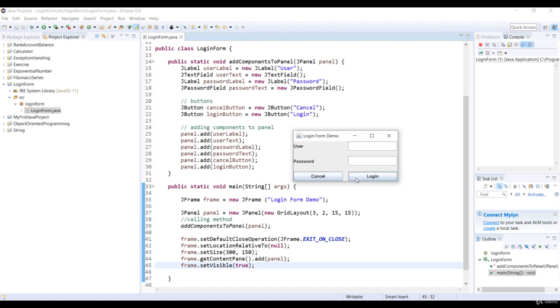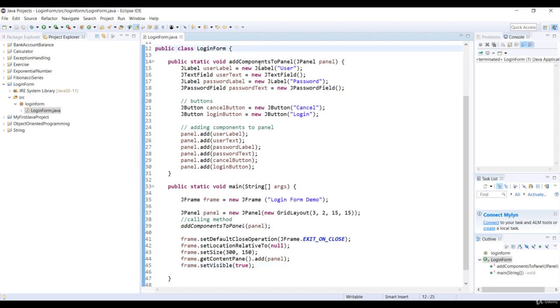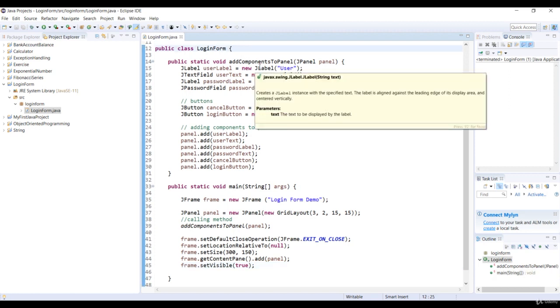And we have used the grid layout with 3 rows and 2 columns. So you see the components are placed in columns and rows with the same sizes. The cancel and login buttons are, well, they're not working now because we didn't add any actions for the buttons. So let's close the window and let's add some actions to the login and cancel buttons.